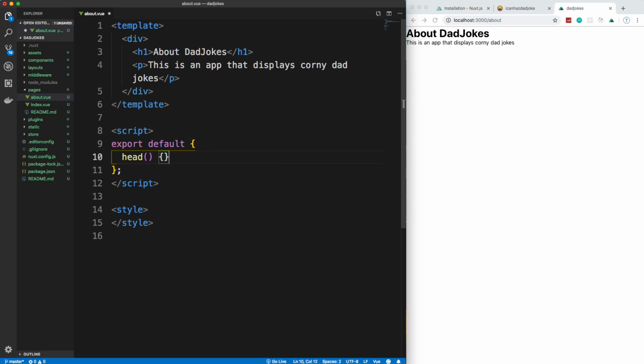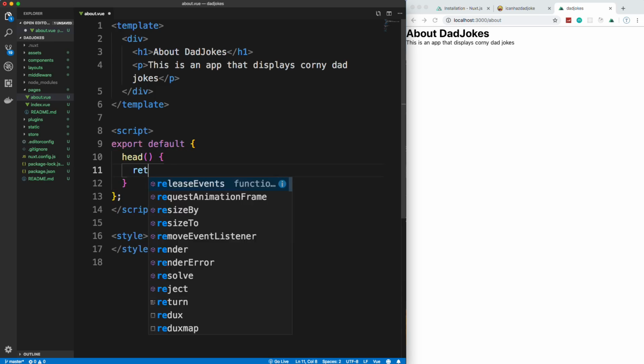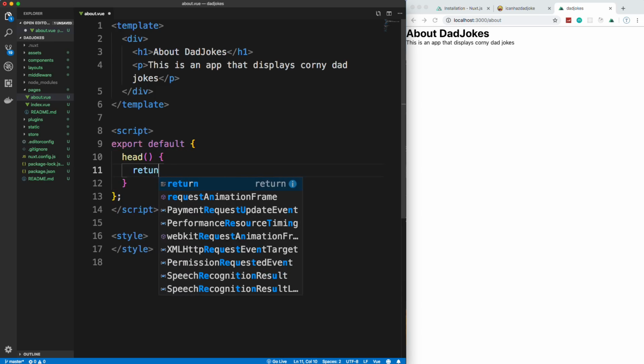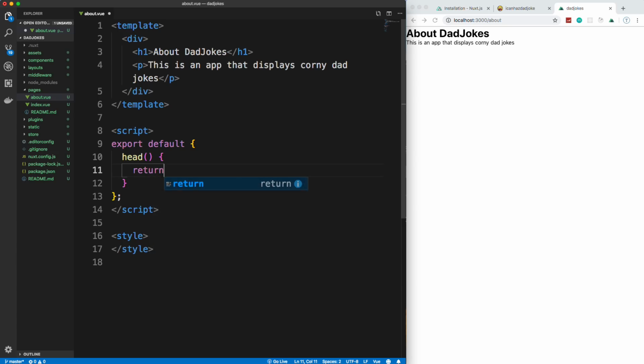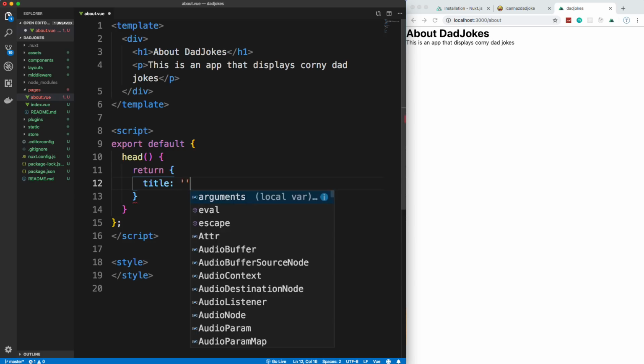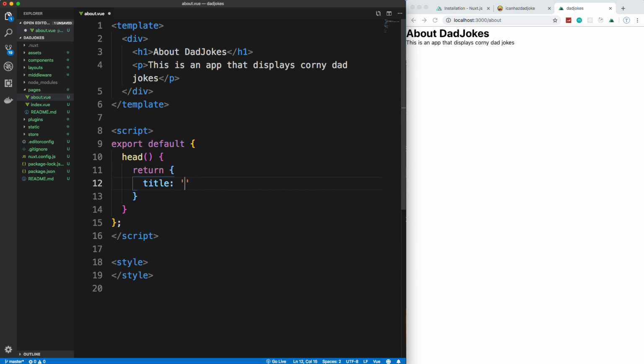I can go like that, so a head method, and we can return from this. I cannot type today. Return an object, and we can put a title. And this can be dynamic. You can use this dot whatever if you want, for maybe a post title or something like that. But I'm just going to use about the app, and then we can include meta as an array, and we can put any meta tags we want as an object.